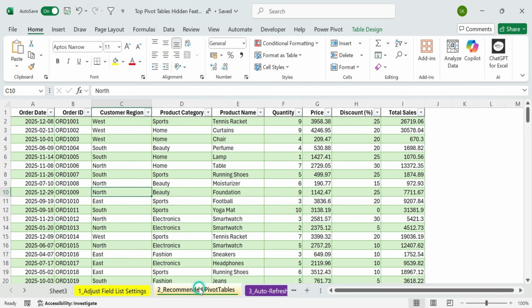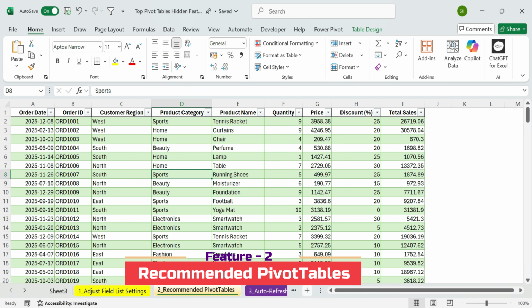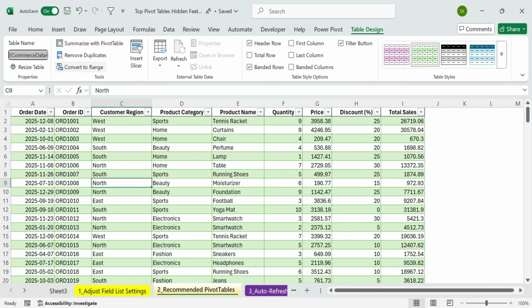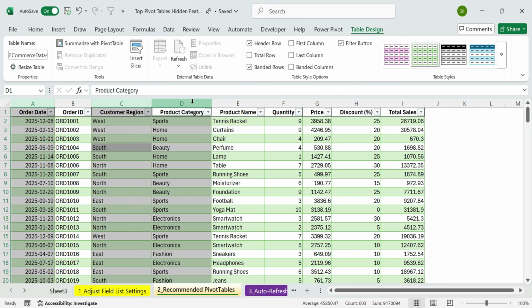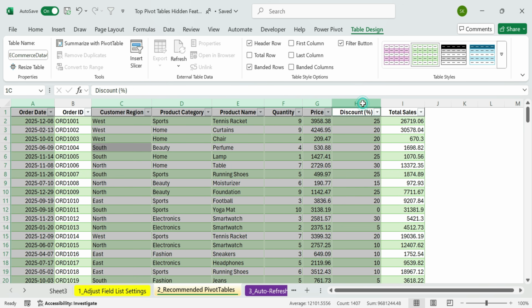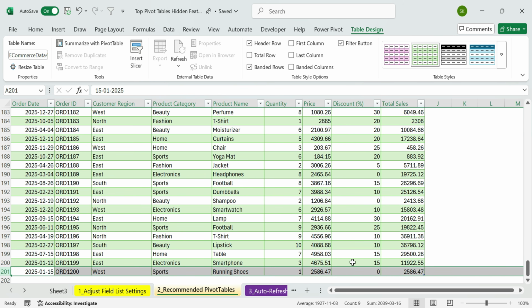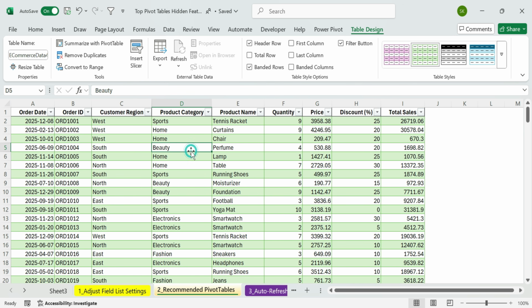Next, Feature 2. Recommended Pivot Tables. Many people ignore recommended pivot tables. This makes it super easy and super fast to get started. Here's my example. We have an e-commerce data with date, customer region, product category, product name, quantity, price, discount, and total sales. It's about 200 rows, and we've formatted it as an official Excel table called e-commerce data.